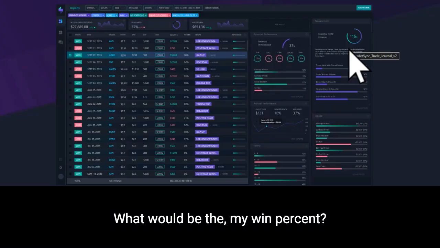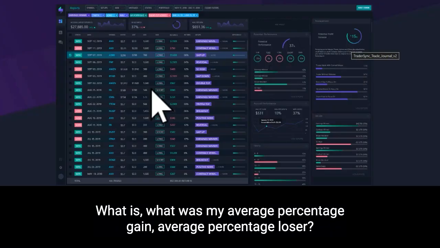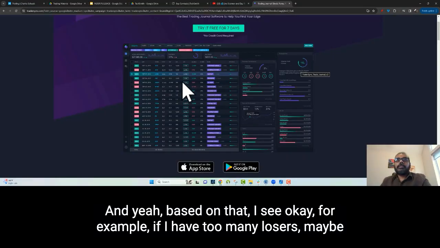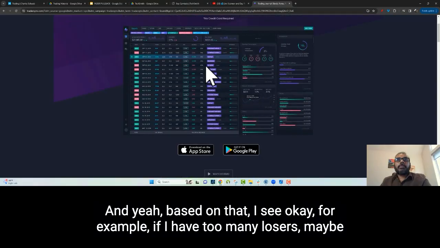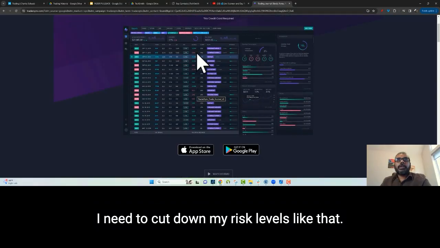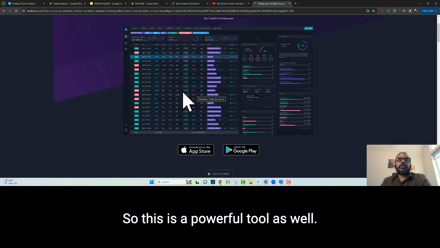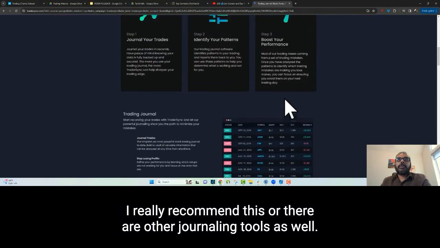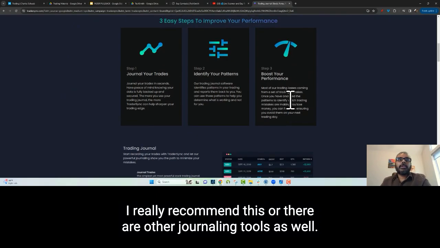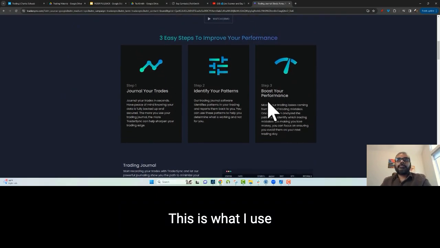What would be my win percent? What was my average percentage gainer, average percentage loser? Based on that, I see, okay, for example, if I have too many losers, maybe I need to cut down my risk levels like that. So I can get a feel of my performance from here. So this is a powerful tool as well. I really recommend this. There are other journaling tools as well, but this is what I use.